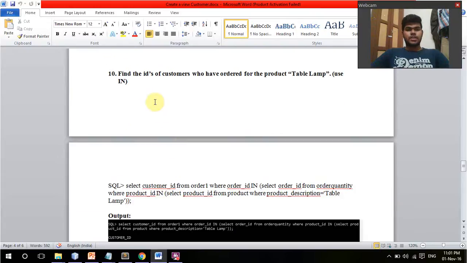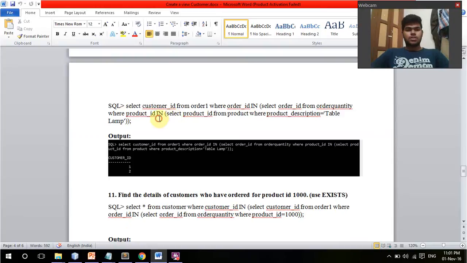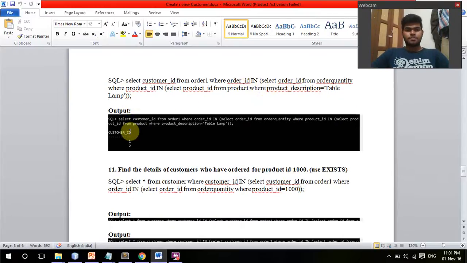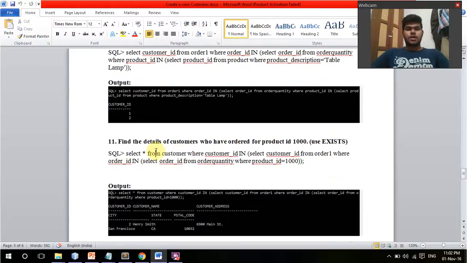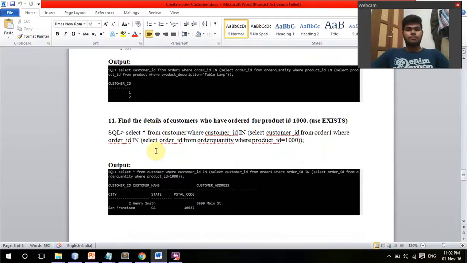So the 10th query is find the IDs of the customers who have ordered the product table lamp. So this is the query. Select customer ID from the order 1 where order ID in. Select order ID from product quantity where product ID in. So we are selecting the product which names product ID from the product description table lamp. So it will show the IDs of the customers who ordered the table lamp.